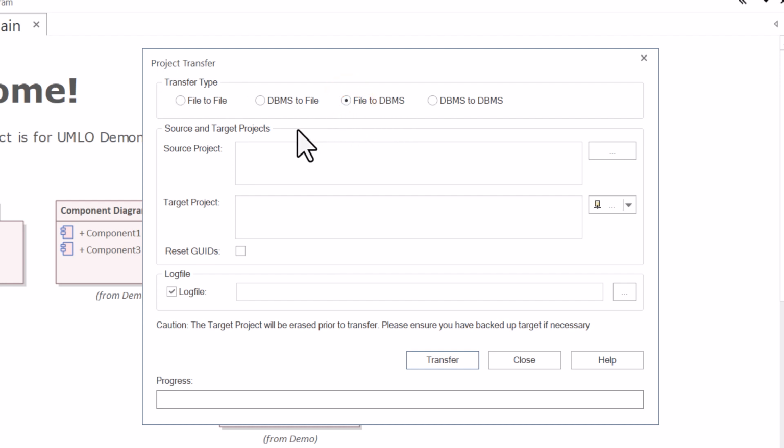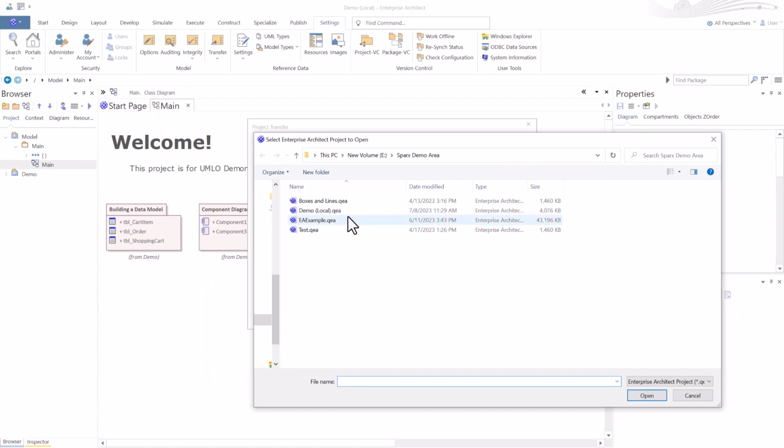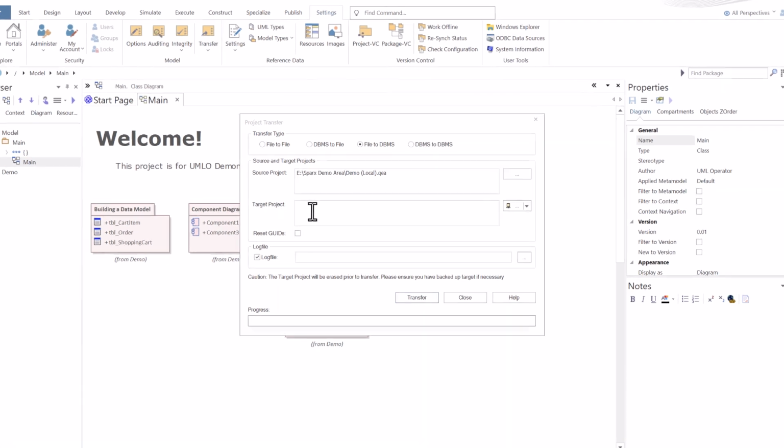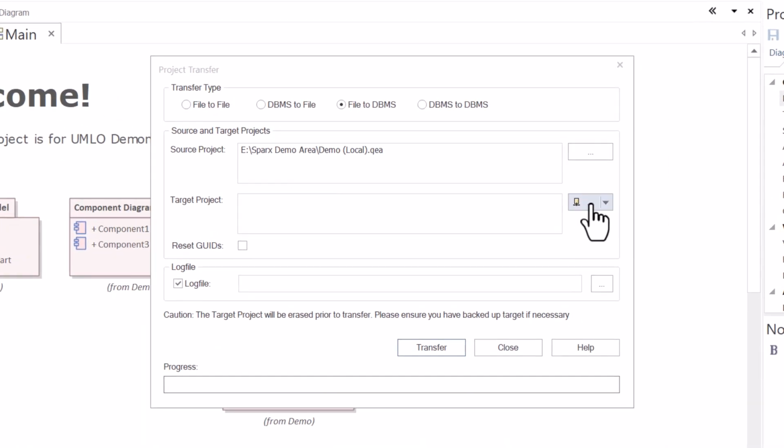All right. And then what you want to do is choose where the source project is that you want to move. So this is the project that we want to move, demo. It's in local. We select the triple dots. We go out and we find what we want to move, and it lets you know right here. Now let's choose our target database, our target project, and we're going to hit this drop down here, and we're going to choose native connection.